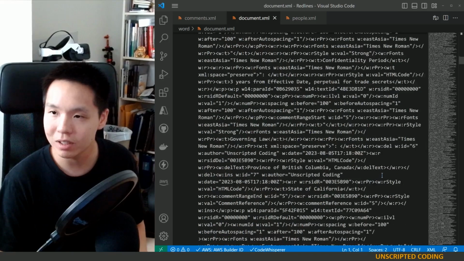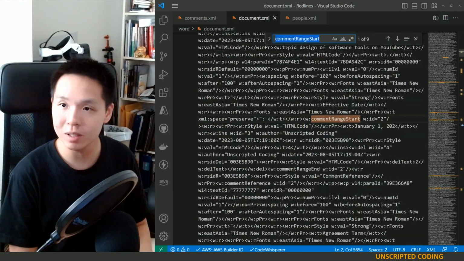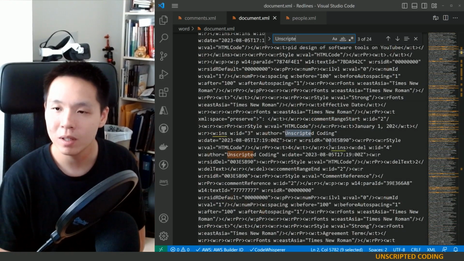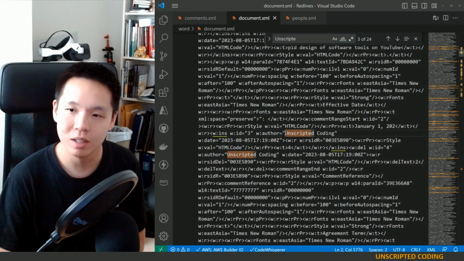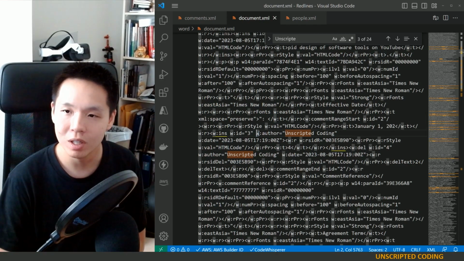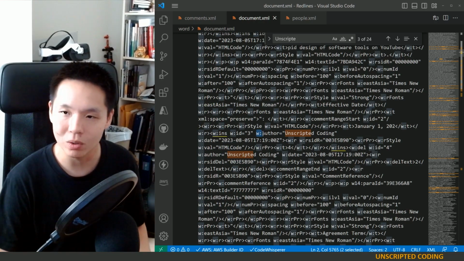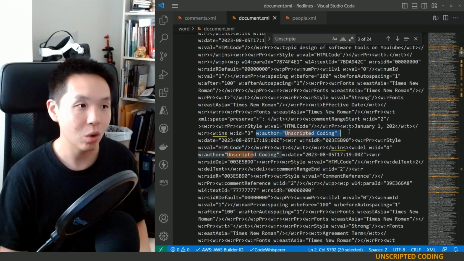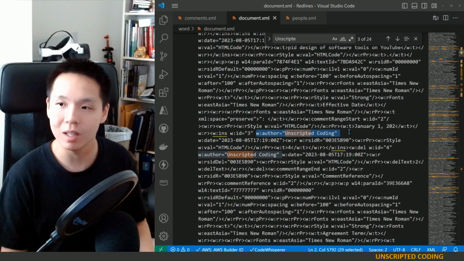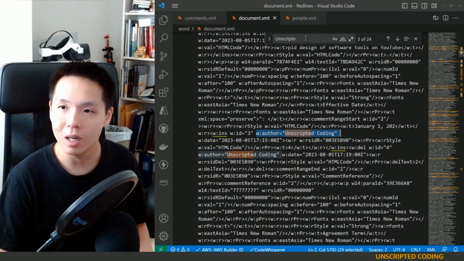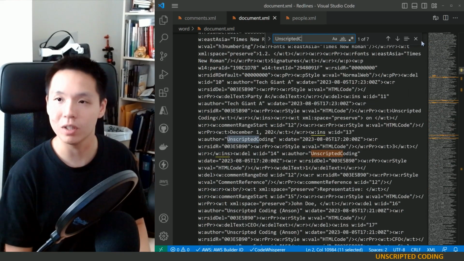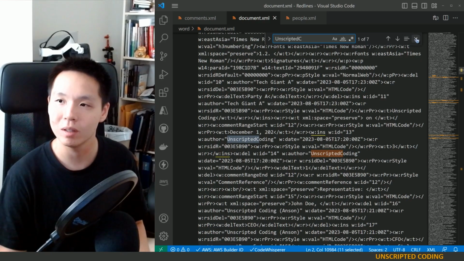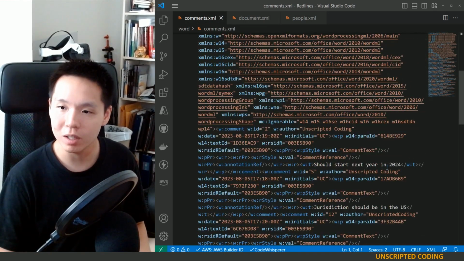If you go down this list, you could see it's very difficult to see, but if I go unscripted coding, we're going to see author, and we could just Control F throughout this document and look for w:author unscripted coding or any name and just replace them with who we want. And of course we could look at unscripted coding without a space and do the same thing. And finally, one more document here.